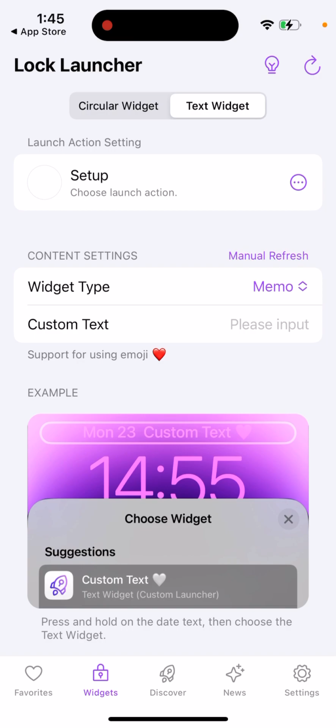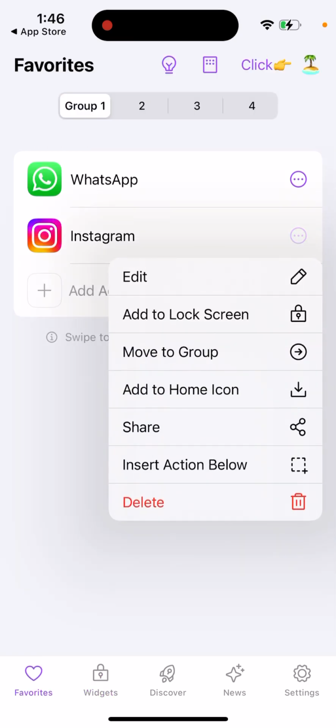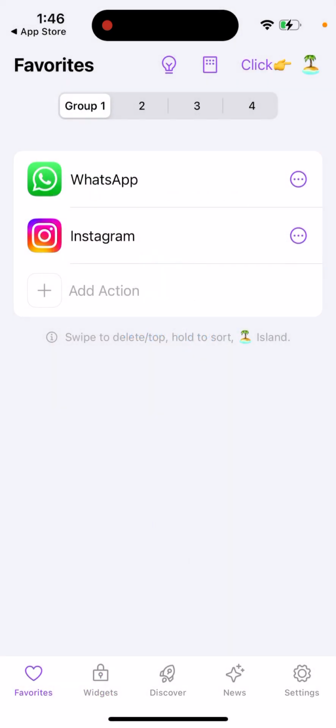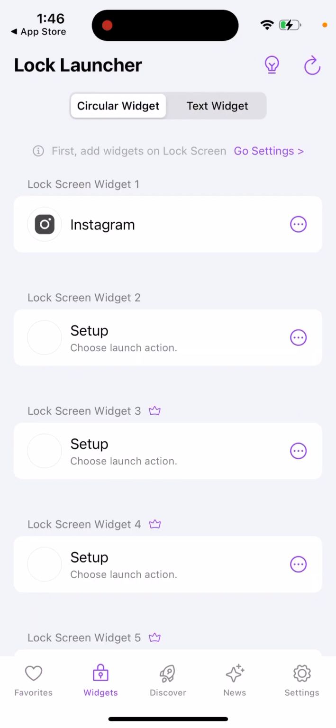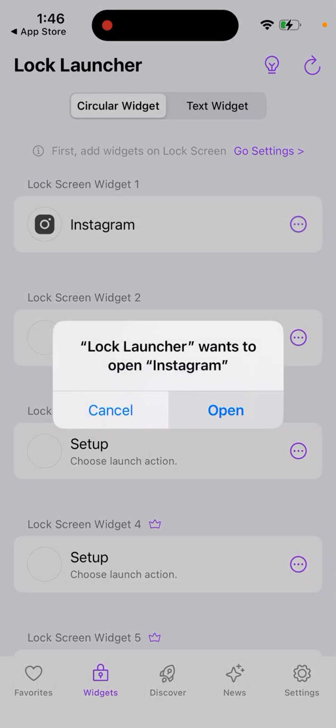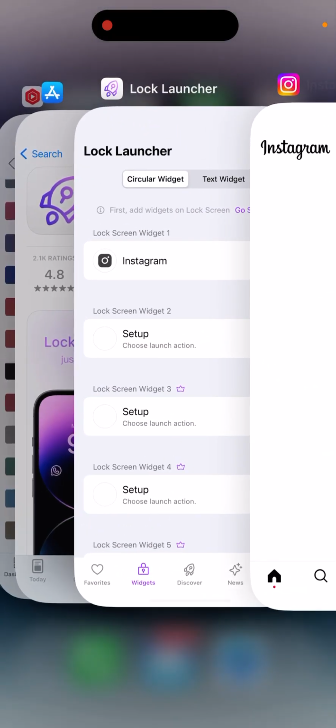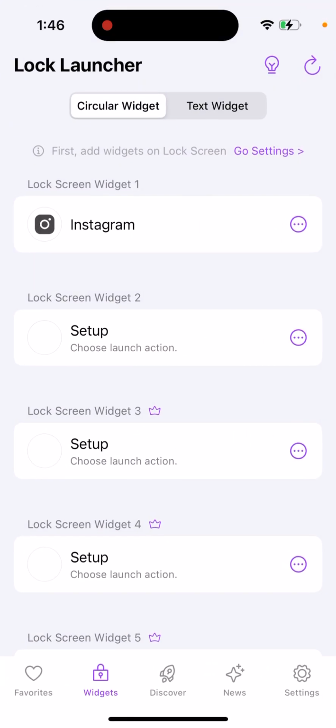So yeah, this is how you can basically install it. So okay, add to lock screen widget 1, and then I have it, and then circular widget, Instagram test run, and then it will just basically open Instagram, as you can see. Okay, so we got that idea.